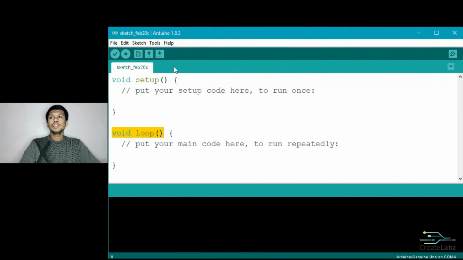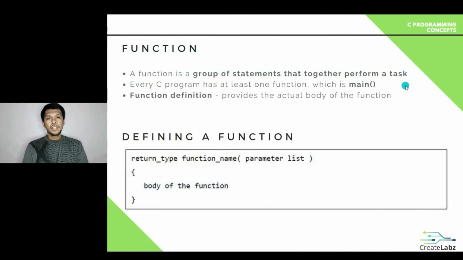The void setup function is executed once only, at the beginning of code execution. We put here all our initialization and setup code. The loop function, on the other hand, is executed indefinitely and will repeat forever as long as there is power. We put here our main code. A function definition provides the actual body of the function.